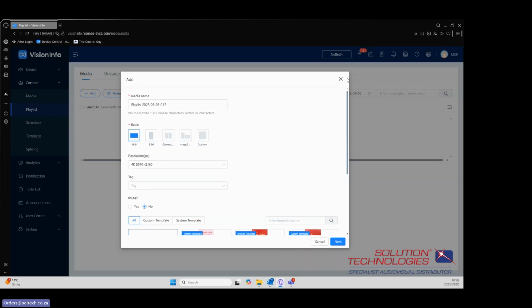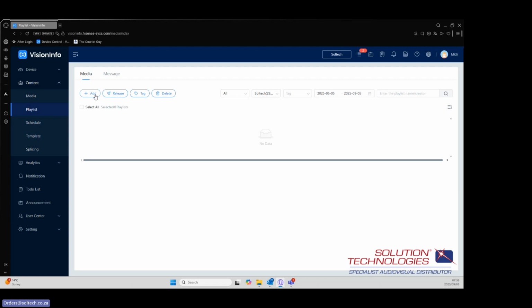So let me just go back here quickly. You will have options. You can add to create a new one. Release means to push it to whatever devices are linked to your account. So if you do have multiple devices, but you only want to play it on specific devices, that is where you will use the release function. Tag is just to make a short little note for yourself and then delete if you're not happy with the content that you've made.